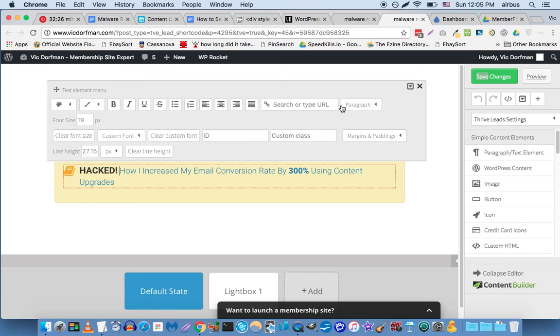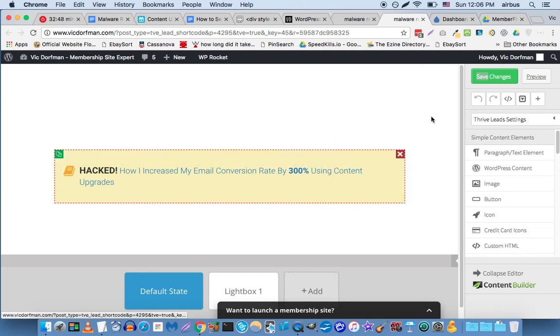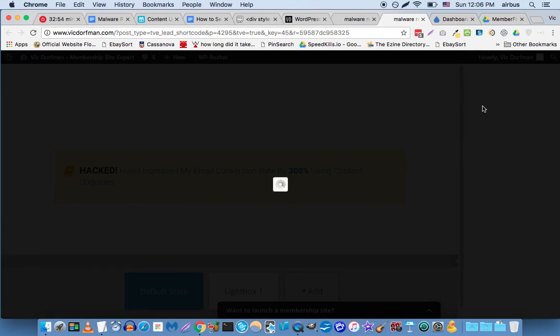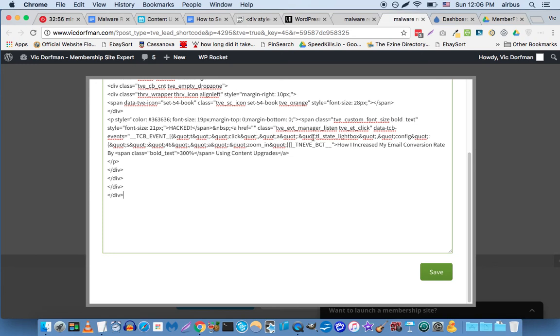Now here's a little caveat. The way that Thrive works is if you start changing this text, it's actually going to remove the link that, when you click on it, changes the state from the default state, which is what you're looking at, to the lightbox, which is really annoying. So what I do in this case to prevent fiddling around with that is I actually open the code of this state. Then I find the part that says how I increased my email conversion rate by using content upgrades, and then I'm going to change it with the body copy that I use.